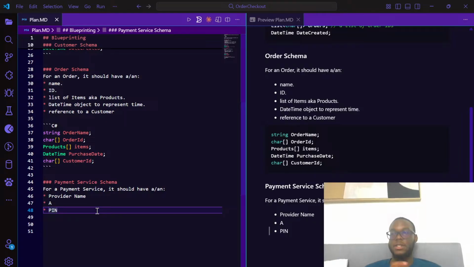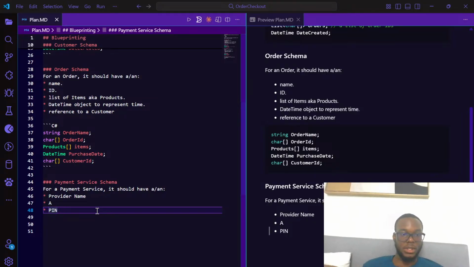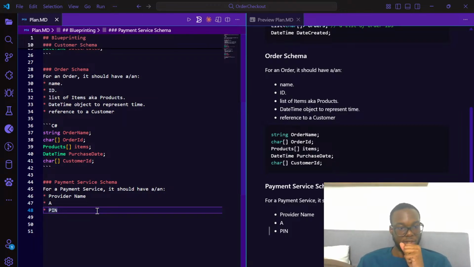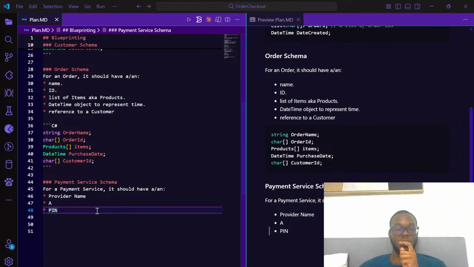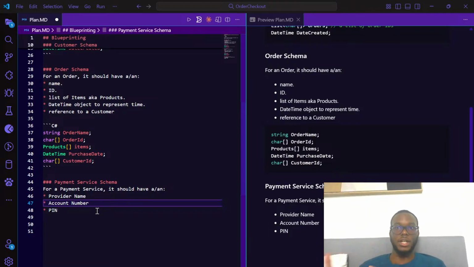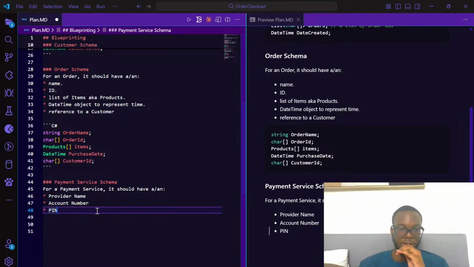Okay, I know that was a lot of info, but I just wanted to give you guys a picture. Now, the payment service: provider names. You're probably going to be using your card, so you'd have a provider name, it could be MasterCard or Visa. Let's say an account number. In production you would want to encrypt this at some layer, but right now we'll worry about that later. A PIN number, a PIN.